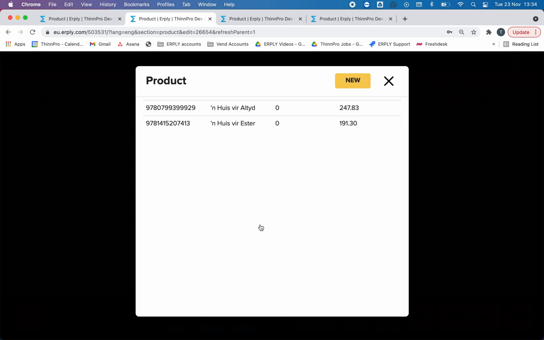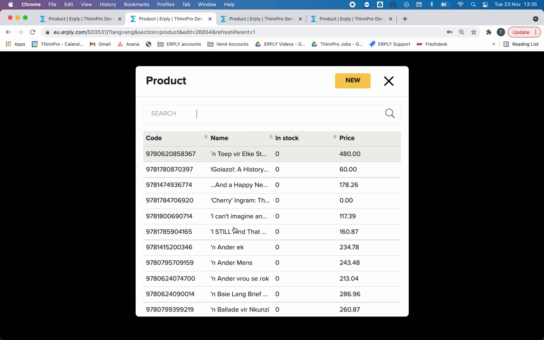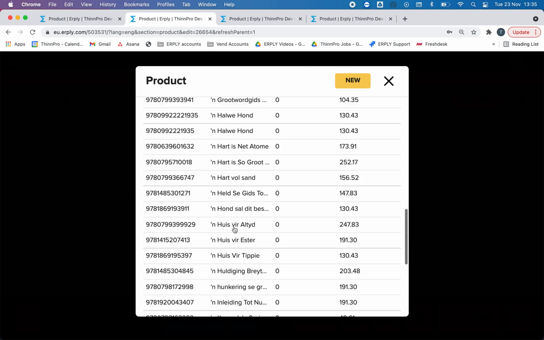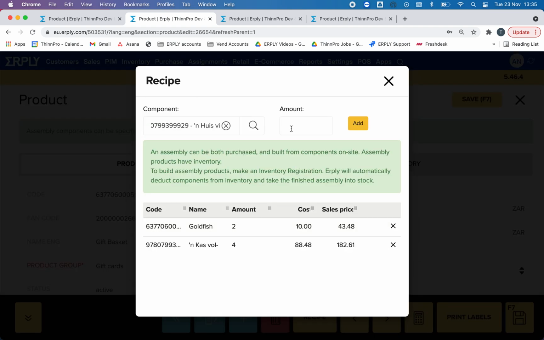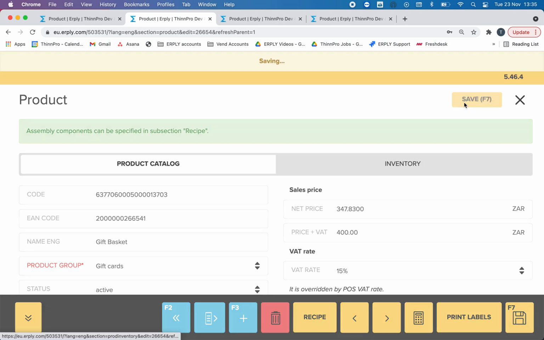Okay, so let's just add some products here. Okay, let's say 4 units of this product and then say add. So we can just add whatever many products or whichever products make up this gift basket and how many units of each of these are in this gift basket. Okay, and once we've added our recipe, we then simply just say save.